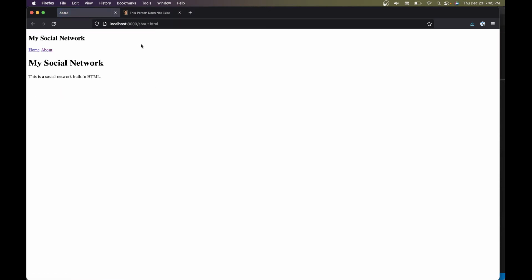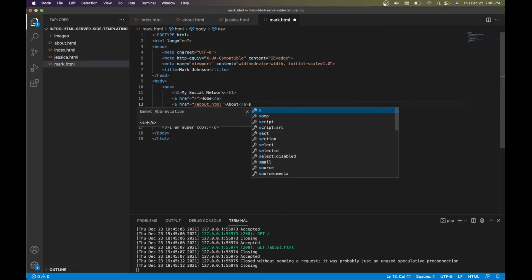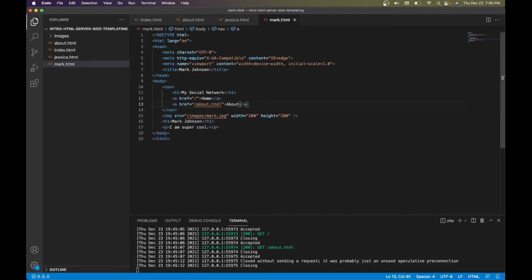So, as I said, imagine you had thousands of pages on your social network. This type of task would start to become virtually impossible. Could be error prone. You may put a typo in one file. You may forget to update one file. And yeah, this is something that HTML itself cannot solve. So this is where a templating language can come into play. And PHP is a server-side language which lets us do templating in HTML.